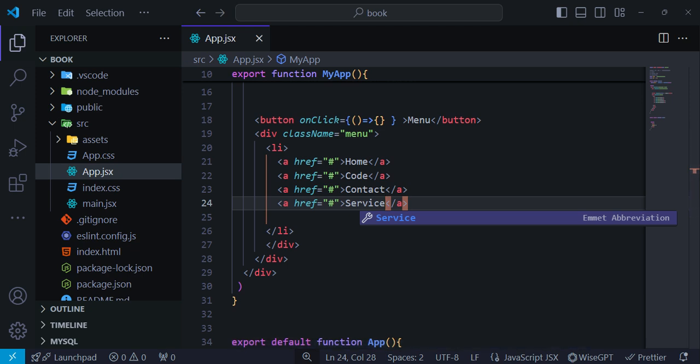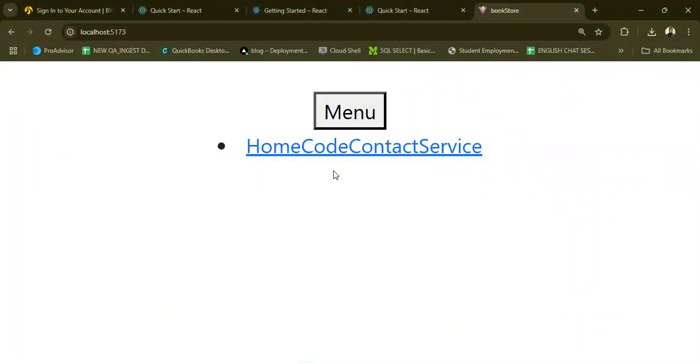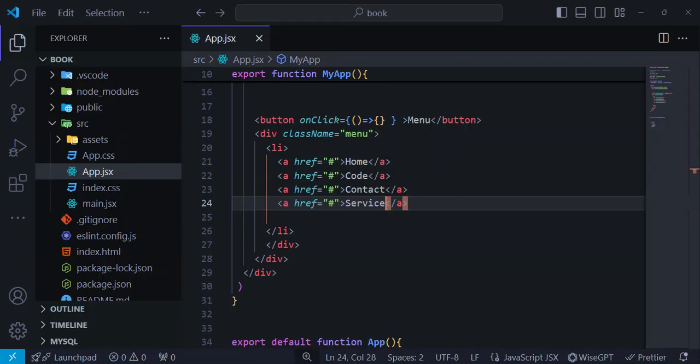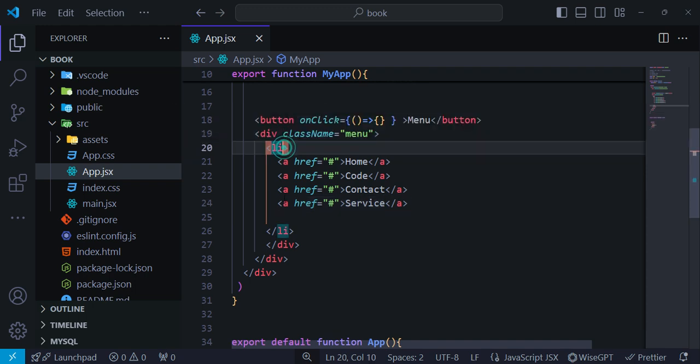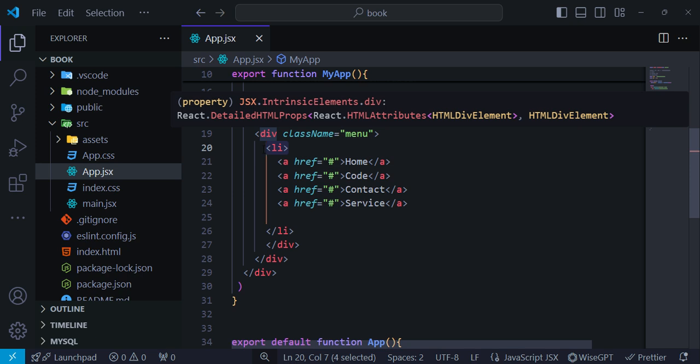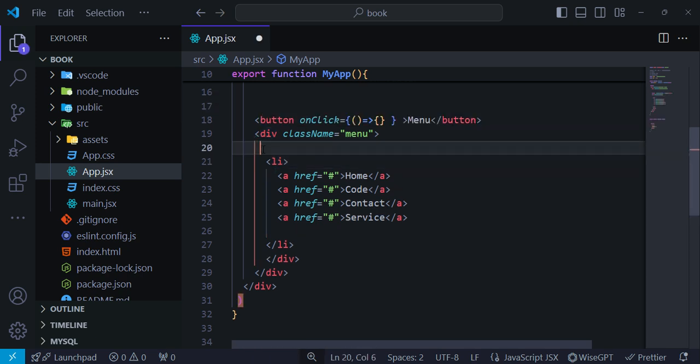Good. Now let me update this. Everything is wow, good. It is awesome, but I just want to separate it. Let me write it inside UL.